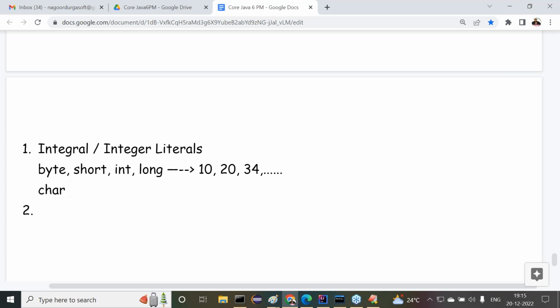Why I included char under this, in the future we will understand. In the typecasting process, you will understand effectively. But here itself, I am giving the reason. Its internal representation is numeric only, so it will come under integral or integer literals. Answer my point here.